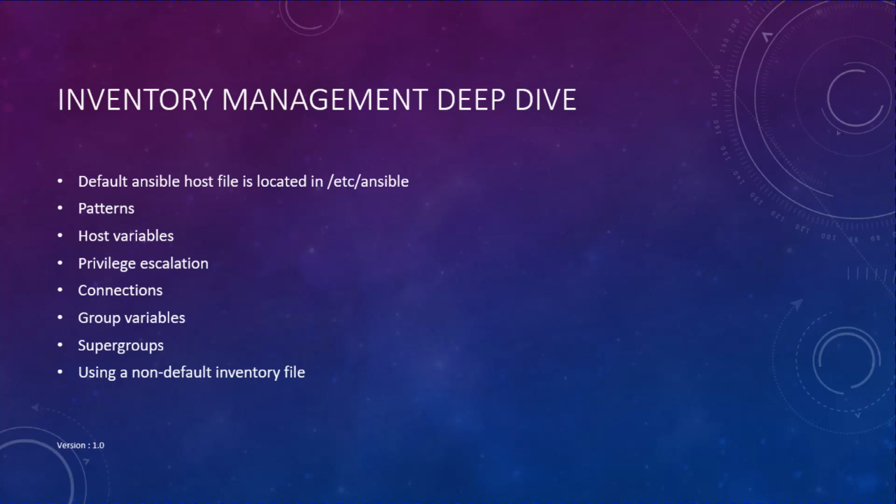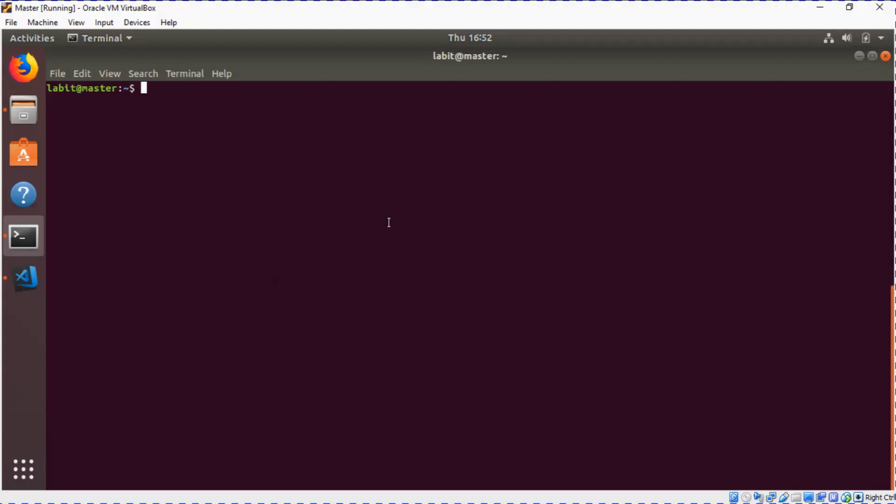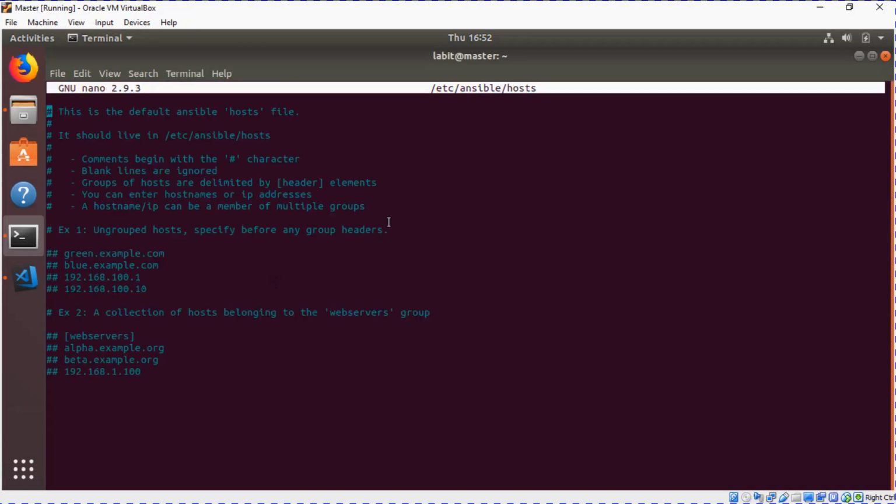Hey guys, let's have a look at how you can manage your inventory in Ansible in a bit more detail in this section. If you remember from previous sections of this course, an inventory is a list of hosts that you manage using Ansible. The default inventory file is located in /etc/ansible. So let's head back to the Ansible master system and type in sudo nano /etc/ansible/hosts to open up the hosts file.